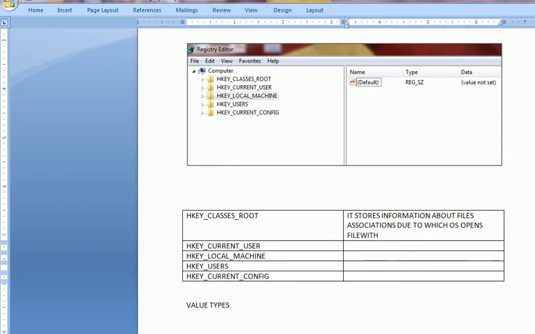Second is HKEY_CURRENT_USER, whose definition, as you can see, is that it stores the user configuration settings such as desktop settings, Windows settings, and application settings of the current logged-in user, that is, the user who is logged into the OS. So you can write: current user configuration settings, desktop, Windows settings.